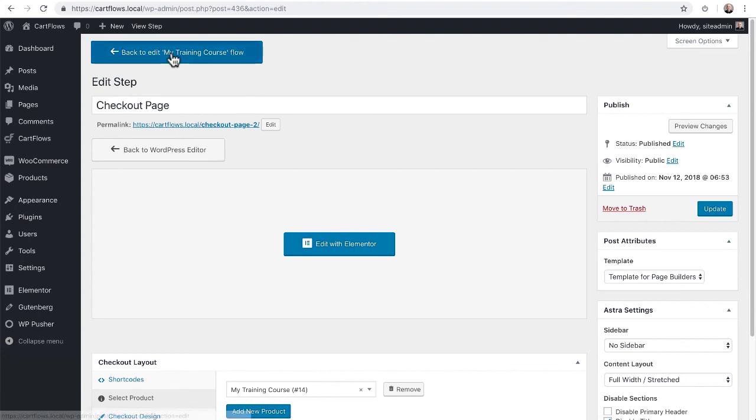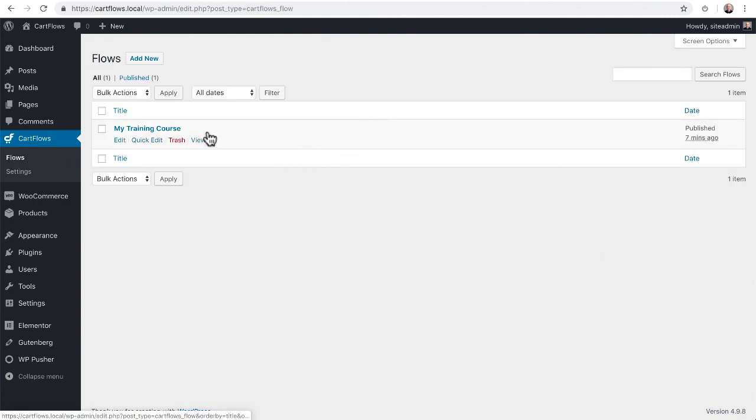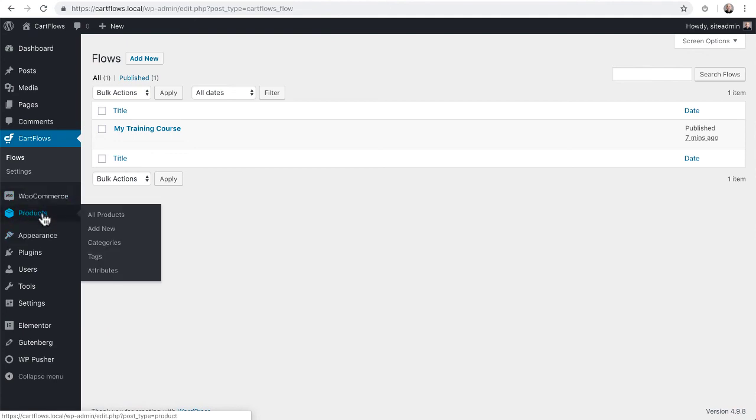So this is CartFlows. I wanted to give you a chance to check it out. You can obviously have as many flows as you want, and your flows can have as many steps as you want. All the fulfillment for the purchases will just be in normal WooCommerce.